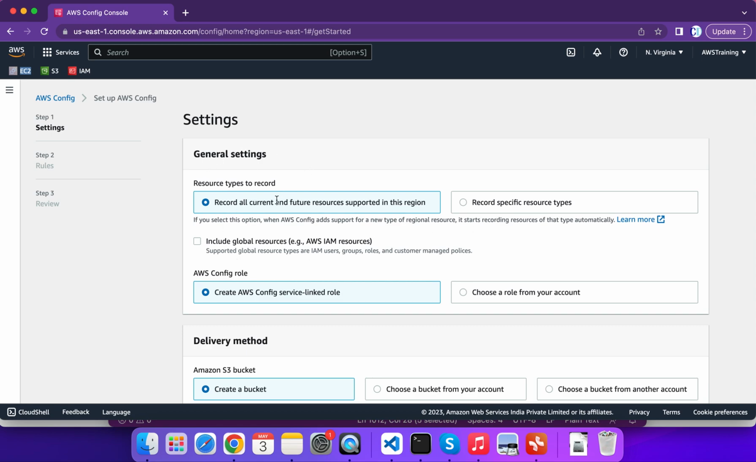Now, under general settings, resource types to record. It will ask whether you want specific resources to be evaluated, or you want all the resources to be evaluated, whether created through the console, or by CLI, or whatever is running on the AWS account, that will be captured. So you have an option.